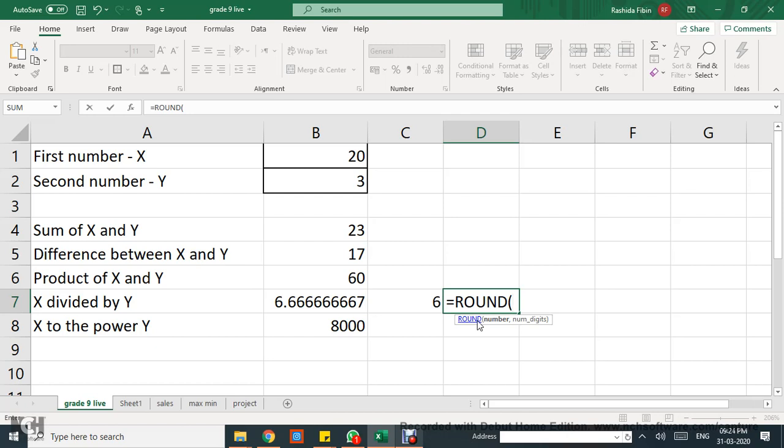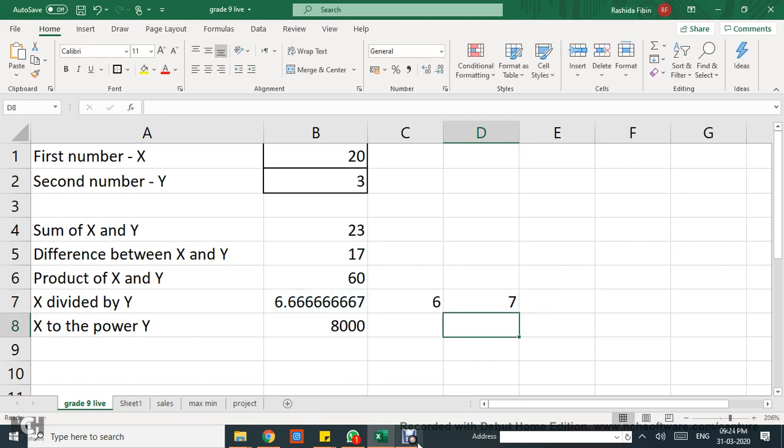So for round, if you want to get a correct rounded number without any decimal sign, you have to click on the cell and put a comma, and then write 0, close the bracket and enter. So you can see that the integer value of this digit is 6 and the rounded value is 7. So these are the basic formulae that we use in Excel.